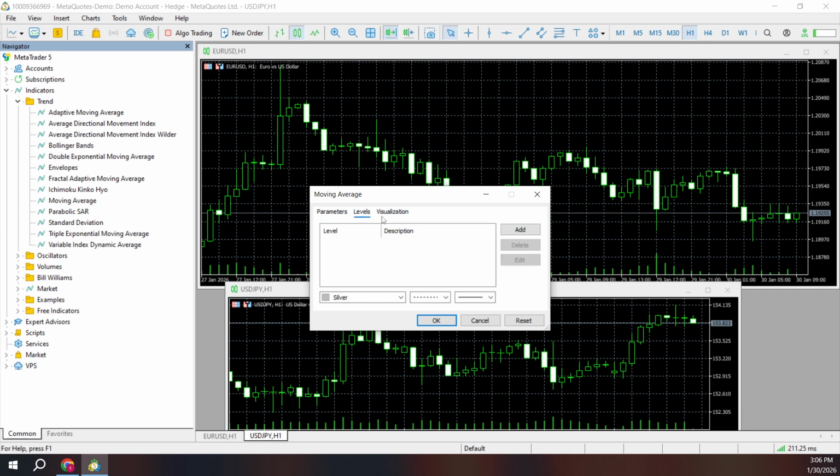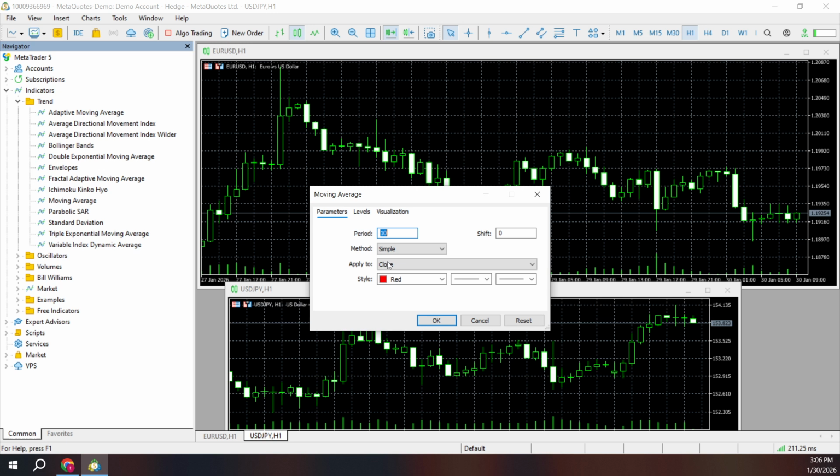A shorter period responds more quickly to price changes, while a longer period smooths out noise and focuses on the broader trend. Pick settings that fit your style and apply them to the chart. You'll see the moving average overlay directly on price, giving you a clear view of momentum.